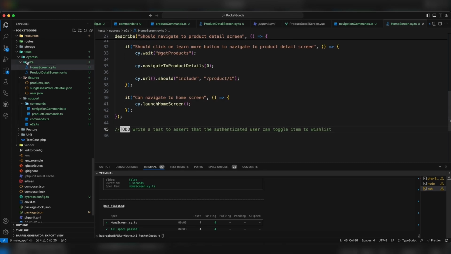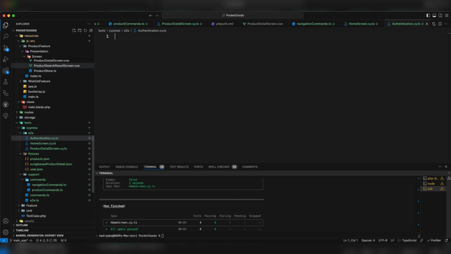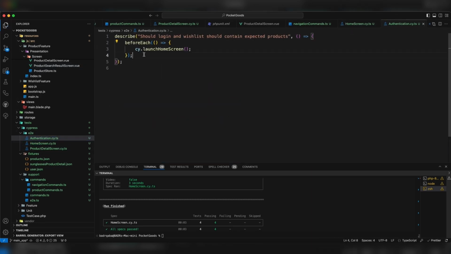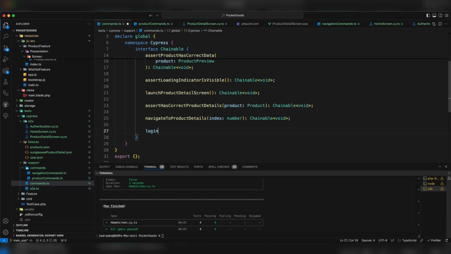So now it's going to be our last end-to-end test, which is the authentication end-to-end test. In this particular end-to-end test, first of all, I'm going to describe the test. So first of all, going to launch home screen, add a test. So here I'm going to do add login command. So let's go to the commands, login command, no parameters and chainable. So let's create a new file. It's going to be for authentication commands.